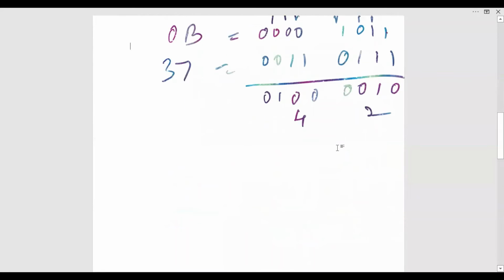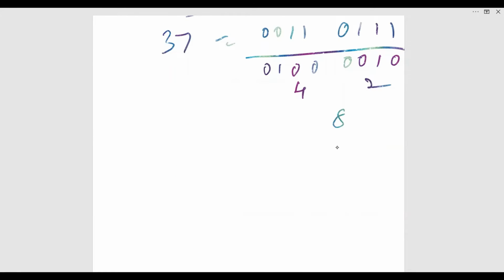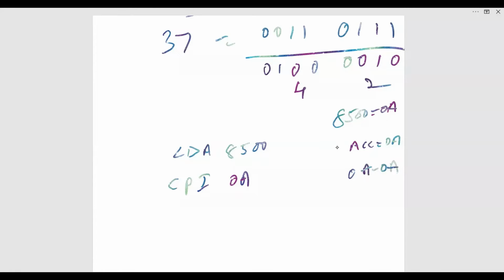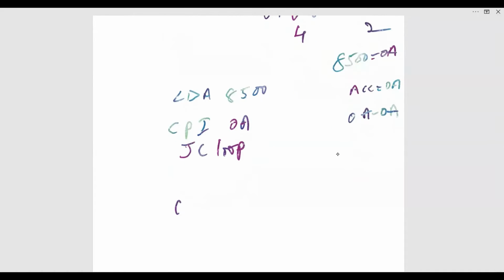Now, for the program, I'll take the example of A, right? Load the accumulator from 8500. So the accumulator now contains 0A. CPI 0A, because we have to perform the comparison. A comparison is nothing but subtraction: subtract 0A from the contents of the accumulator. That is 0A minus 0A. If there is a carry, we have to add 30.